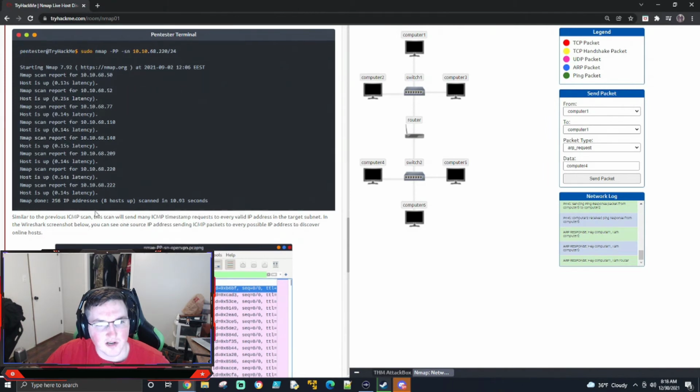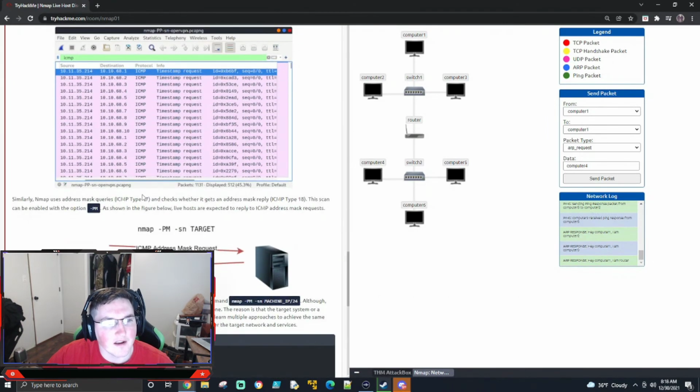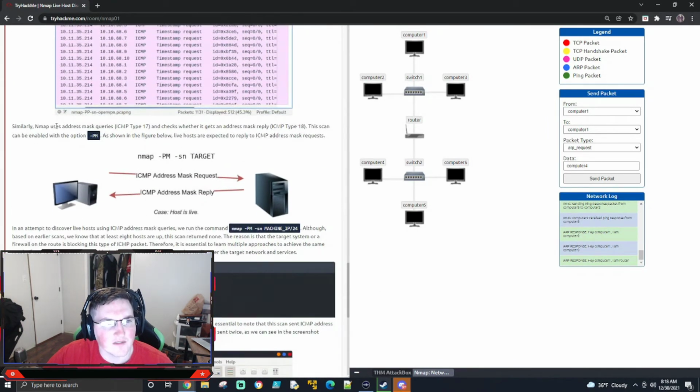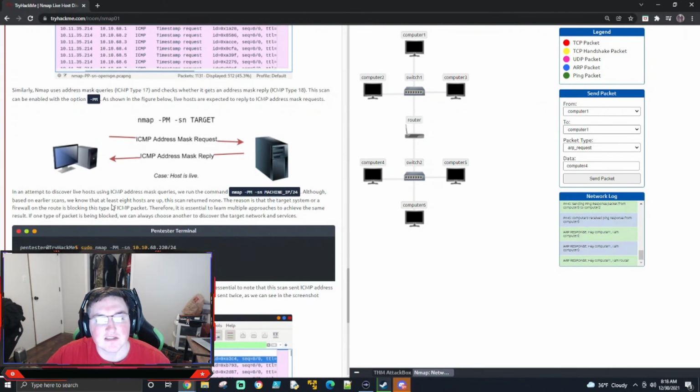And then here's the Wireshark results. Super easy. All right, so here's the other one. Mask queries use 17 and 18. I apologize. This scan can be enabled with PM as shown. So again, it's just a different type of request or a different type of packet. Some will be allowed through the firewall, some will not. So you need to understand how to do that. If you don't know what some of these are, feel free to research them. That's outside the scope of this box as well.